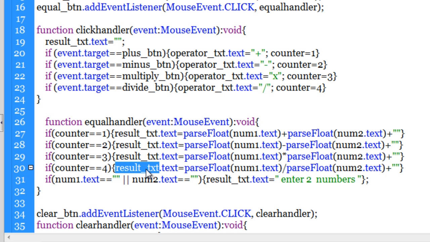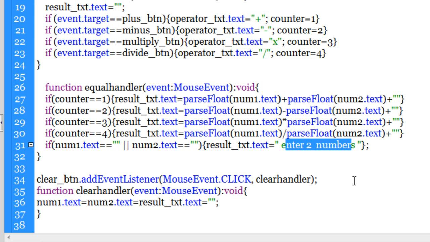Righto. Okay, and guys, just in case num1.text is null, if it is nothing, and num2.text is nothing, or if the user has not entered anything in either num1 or num2 and hits the equal to button, if the equal handler is executed and finds either of the two input text fields empty, it will display in the result_txt through the text property, "Enter two numbers", a message which prompts the user to enter two numbers, right?